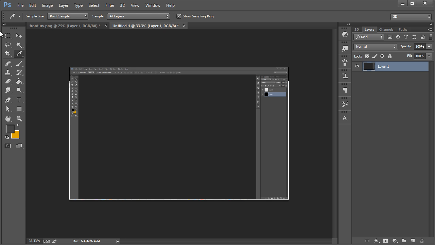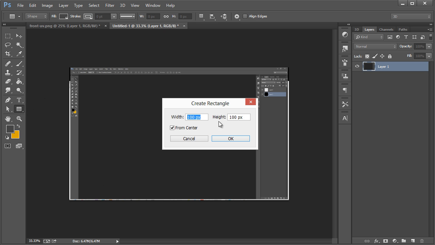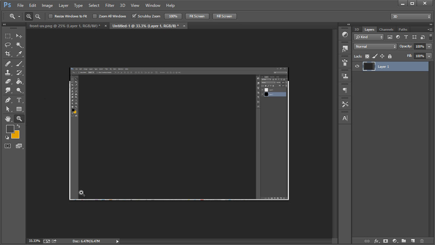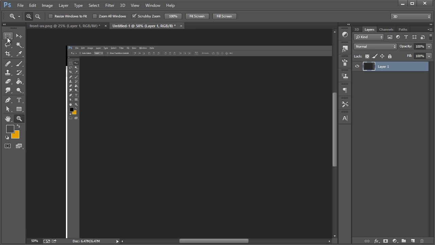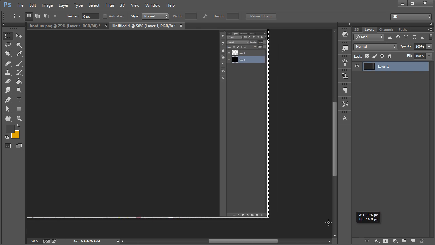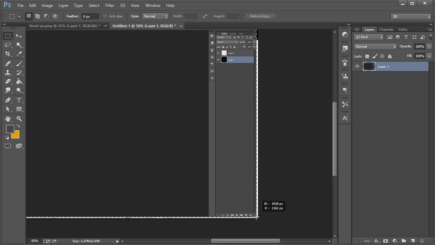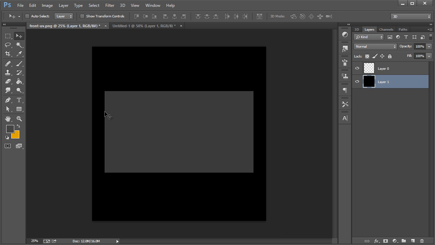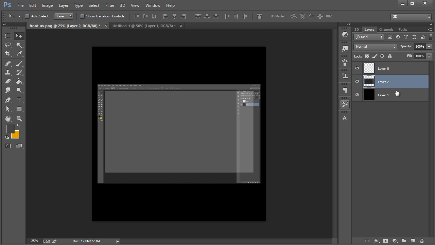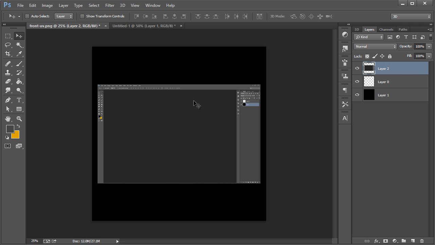All right, so now for some reason it also has stuff outside of this. So what I want to do is make sure I only select the application here with the rectangular marquee tool, and then Control C to copy. Come back here, Control V to paste that in, and I'll drag it above.